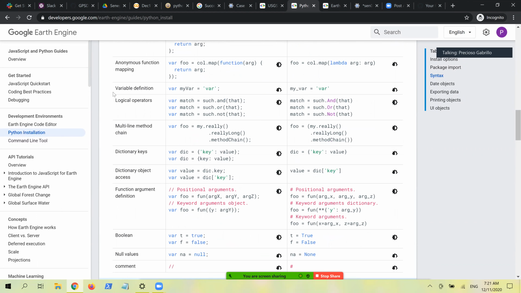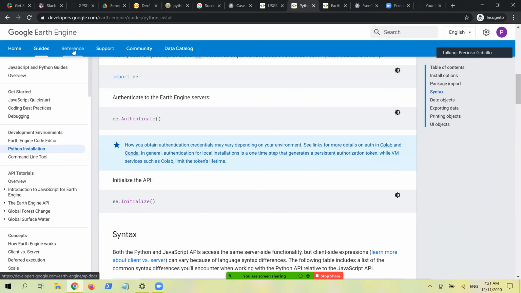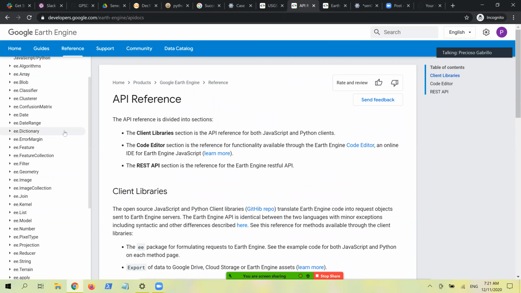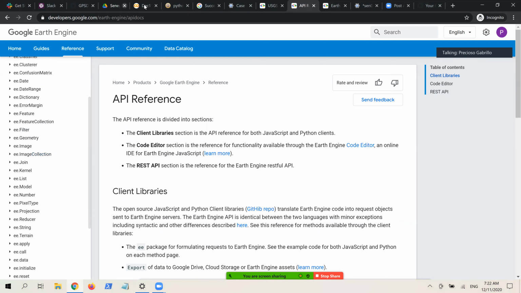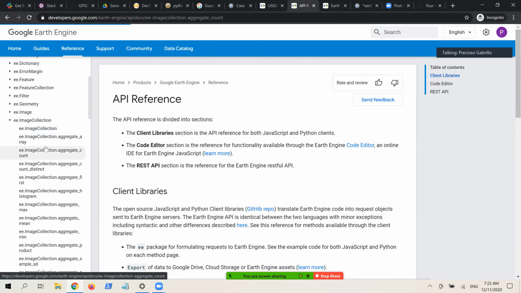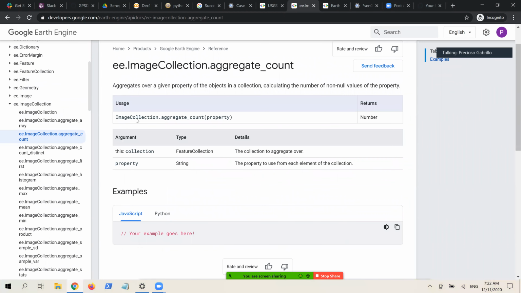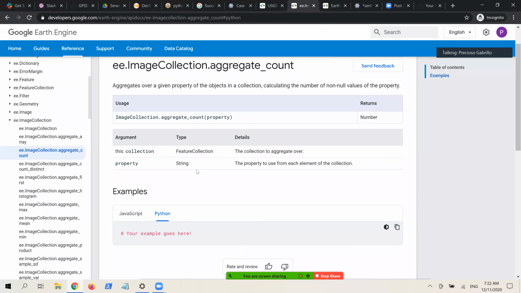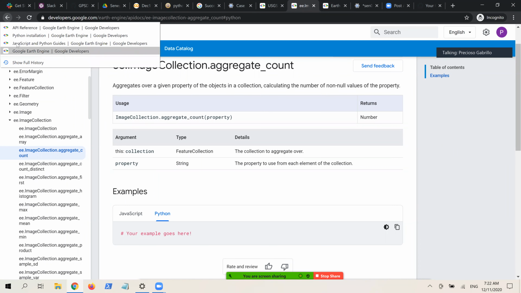If you find yourself going into the reference and the API, the client libraries, and let's say we're using the image collection, and that's what we have here, you just click on one and you see usage, image collection, aggregate count property. In JavaScript, your example goes here, so I guess you have to create your own. And in Python, of course, mostly there are no examples whatsoever.